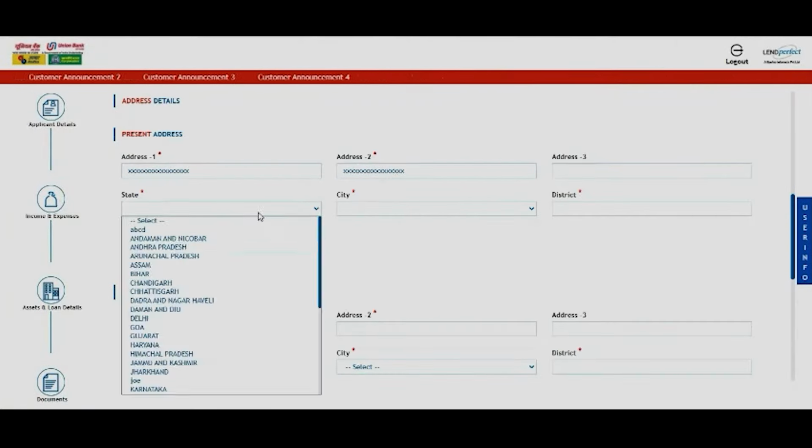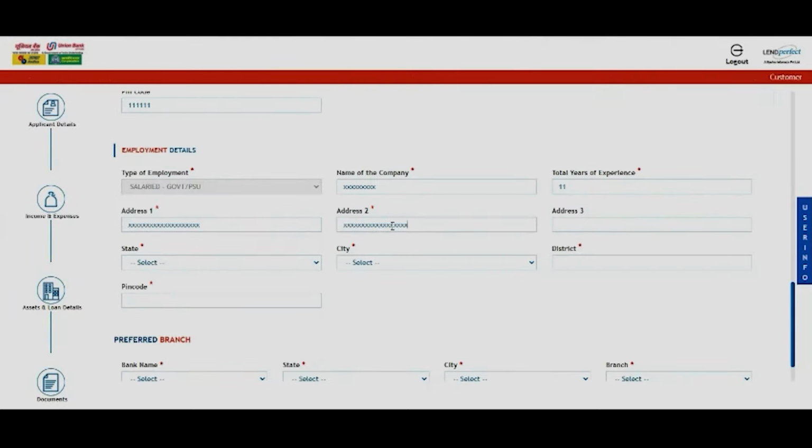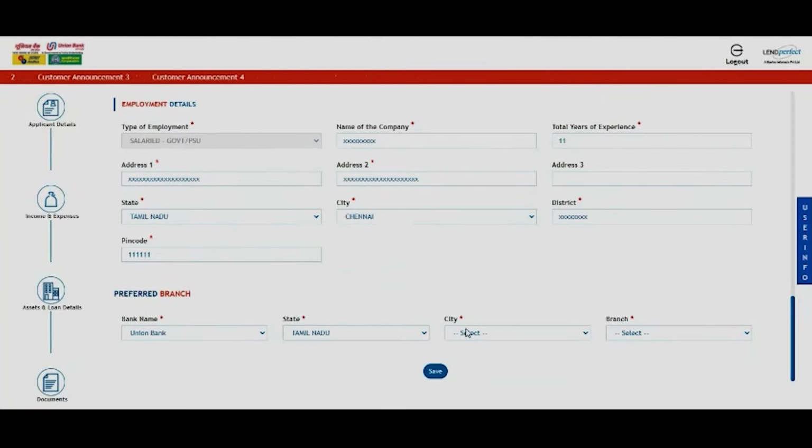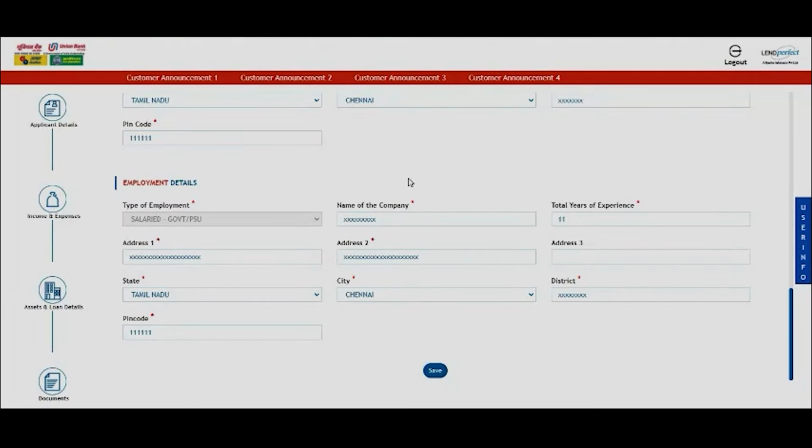Input present and permanent address details. Input employment details and the office address along with preferred branch for disbursement. Hereafter saving the page, co-applicant and guarantor can be added by clicking on the Add Co-applicant or Guarantor tab on the top of the page.